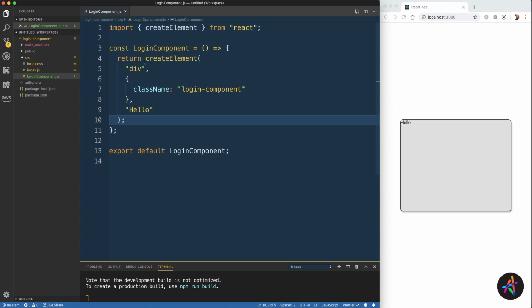This project contains the style sheet that we want to use for building our elements. We have here our login component.js file where we want to build a simple component that renders a login form. At this time, you can see I have a simple function component here that uses the createElement method instead of JSX to render a div with the class name set to login component. We also have the word hello as the child element in the div.